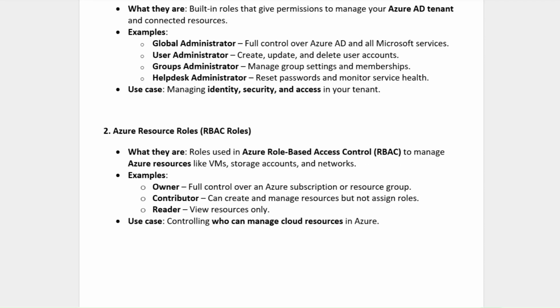If you already studied Azure Portal, then you know what RBAC roles are. These roles are built in and give users access based on their role, and using these roles you can manage Azure resources like virtual machines, storage accounts and networks. Some examples: an owner of the subscription can have full control of the Azure subscription or resource group. Then a contributor can create and manage resources, and a reader can only view the resources.